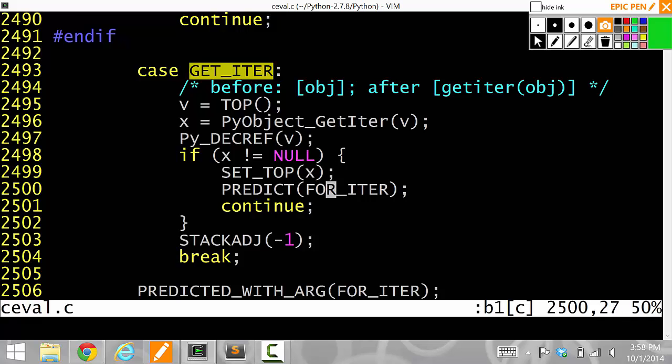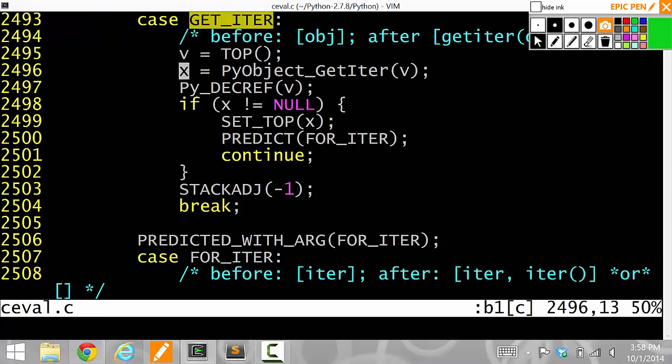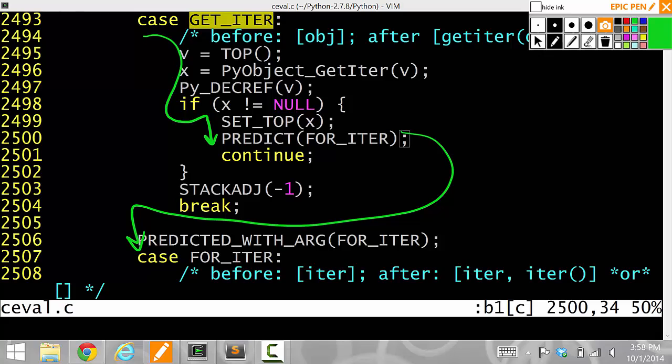And it does this prediction thing, because GET_ITER oftentimes is followed by a FOR_ITER, so it does this direct prediction like we did for assignment 1, right? The prediction means if we actually succeeded, we're just going to jump straight to the predicted opcode here. We don't have to go back up to the main loop again. So the nice thing about this is GET_ITER and FOR_ITER usually just run as one continuous sequence without going back up the interpreter loop, because they follow each other. So it's just a nice optimization.